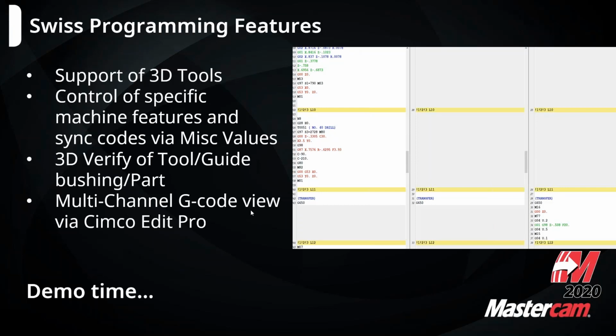And now it's demo time. So hopefully that was enough PowerPoint, all of you, for one day. I think I only had 4 or 5 slides there, so hope it wasn't too bad. But what I'm going to do now is hand it over to Chad Wright, one of our senior applications engineers down in Indiana, and the ShopWare resident Swiss programming guru.